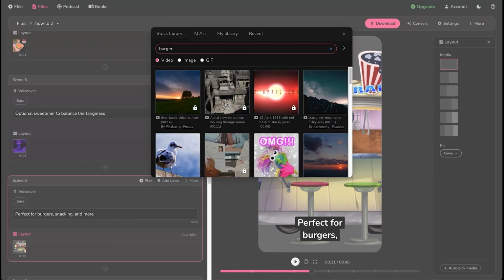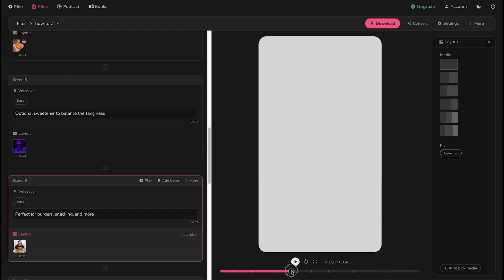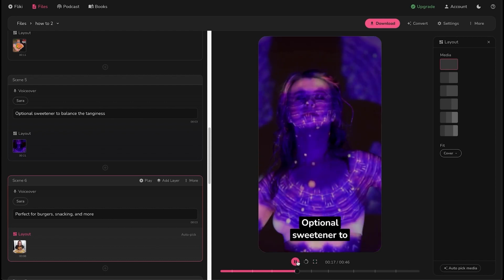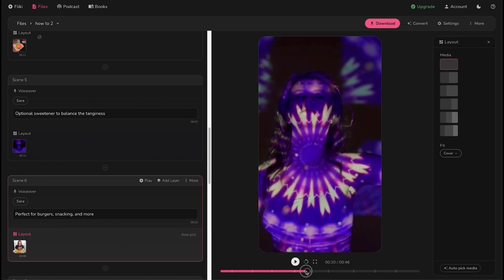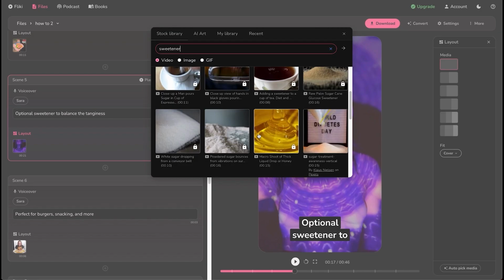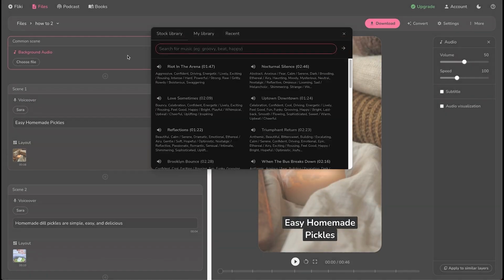Type in burger. I don't like the caption on caption, so we can change that later, but it's good for an example. Optional sweetener to balance the tanginess. That sweetener part, it's also kind of a weird clip, so we can change that. We can see there's so many options. Some of them are locked for paid users. I would say that's a perfect kind of video for an easygoing song.